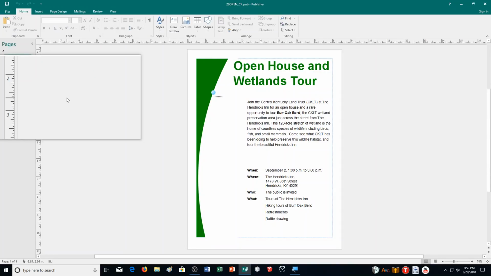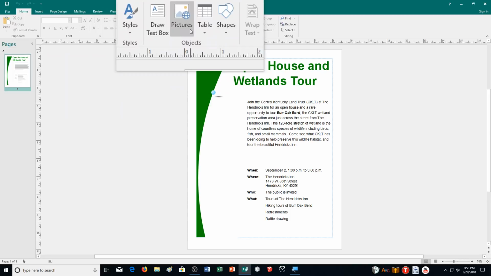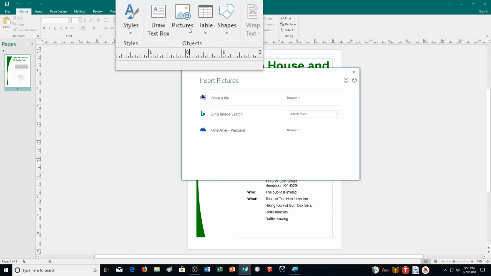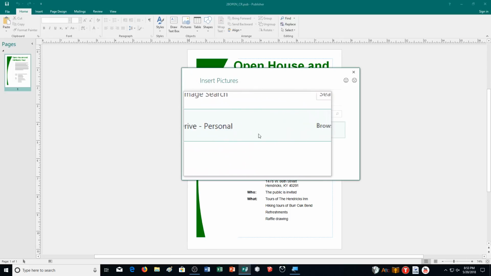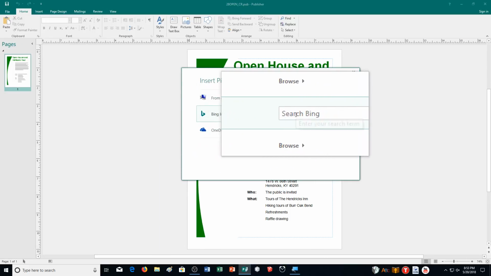Then what we're going to do is we're going to be learning about clip art. I know this is pretty much something you've already done, but this is just a good refresher in case for some reason it all fell out of your head. So we're going to look at pictures here online, so you can see the pictures button. I'm going to click on that. My search is going to come up here. I can do from a file, OneDrive Personal, and then Bing Image Search is what I'm going to be working with.